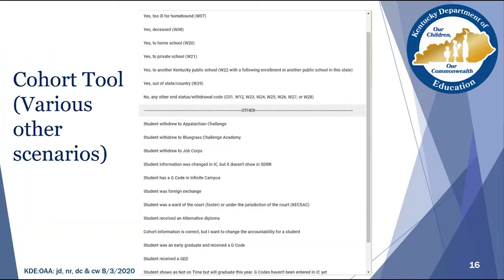When you click on the Cohort Tool, you'll see the various scenarios that you can get, and also the other scenarios that people want to know about when they go to put in cohort. And you'll notice that you'll see your ward of the state, which is your foster students, or under the jurisdiction of the court, which is your KSAC students. All of that information will be underneath the Cohort Tool, which is very valuable for your work.